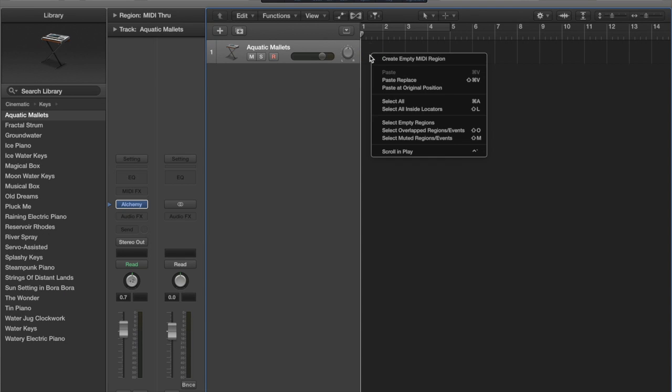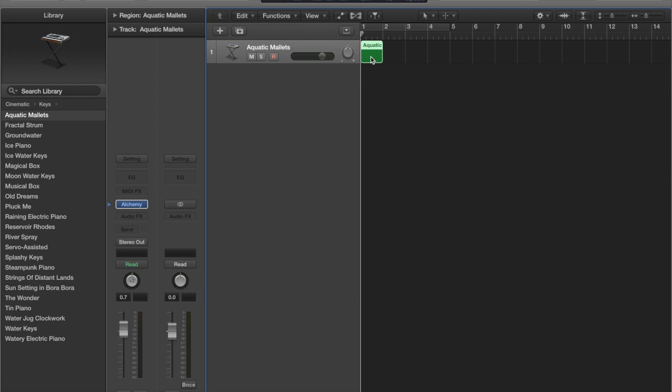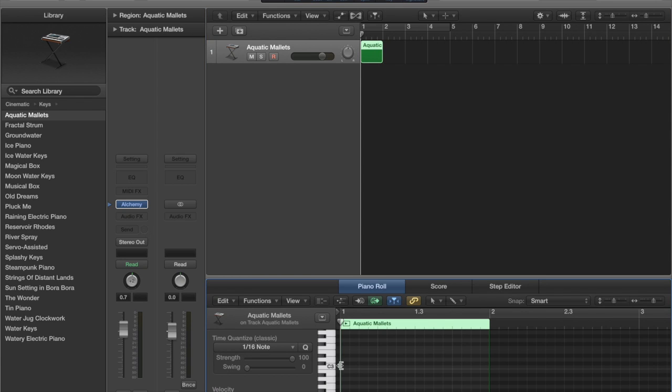Now I'm just going to right click here and hit create empty MIDI region. Double click on it. And then in order to write a note in the keyboard so it can be in your song, you have to hold Command, and you will see that pencil that shows up, and basically you will just have to click on where you want that note to be.